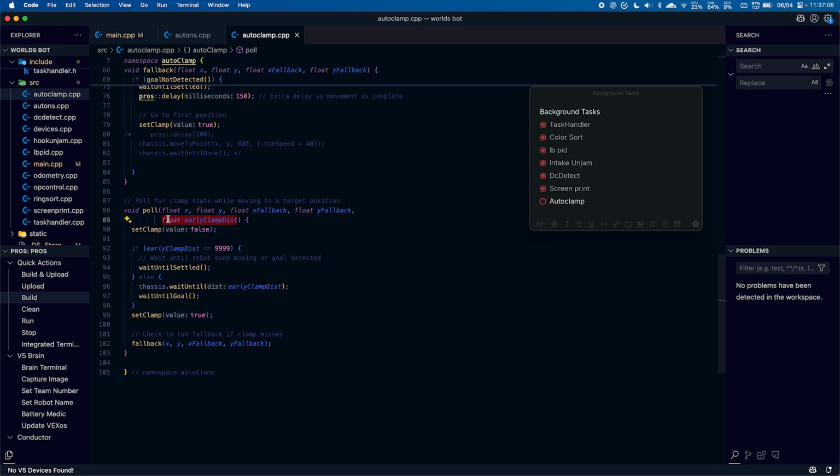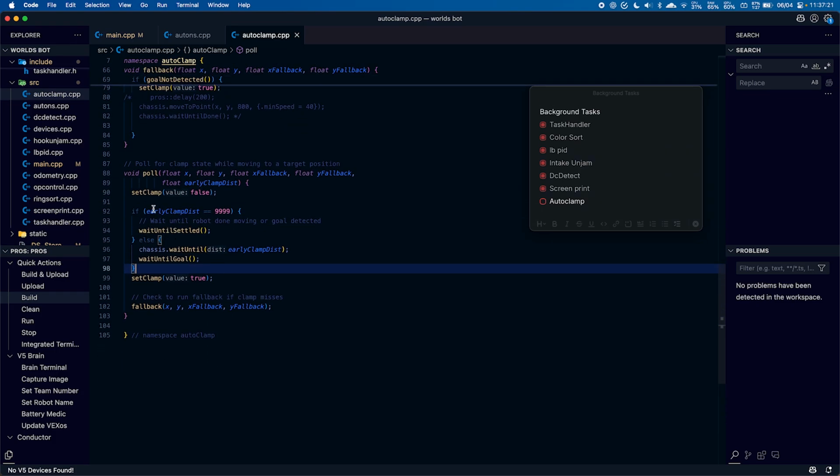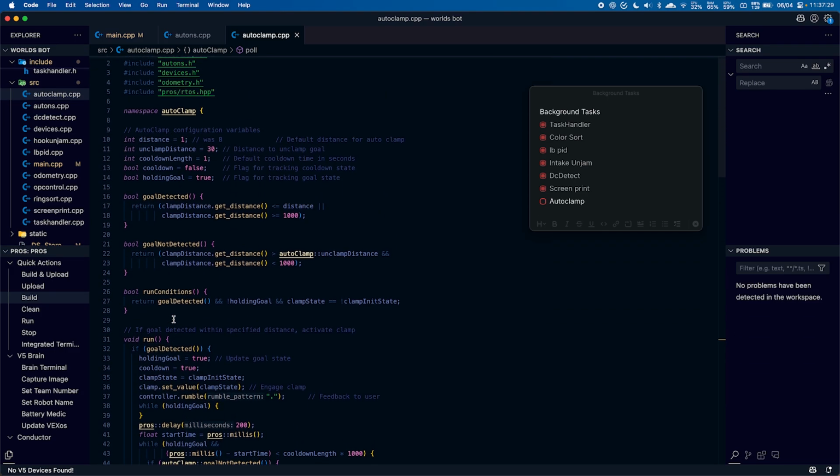And this is helpful because if we clamp when we're accelerating, sometimes it'll knock the goal away before it clamps, but if we do it when we're decelerating, it will. So this is just helpful for tuning. Yeah, so we see, okay, wait until the goal, set the clamp is true, or else we run the fallback.